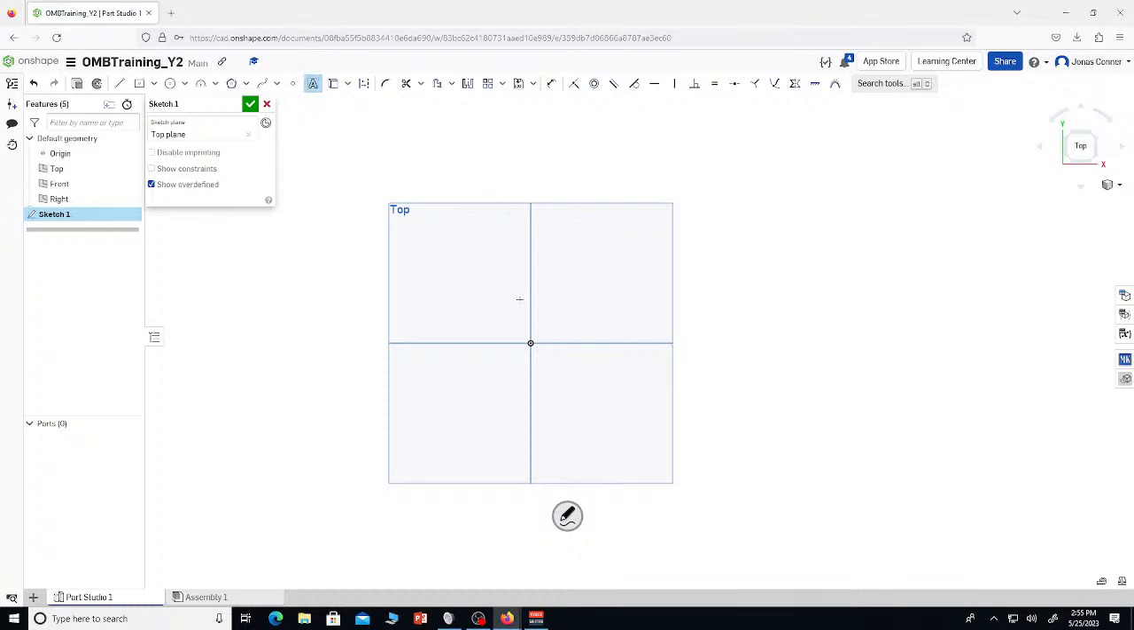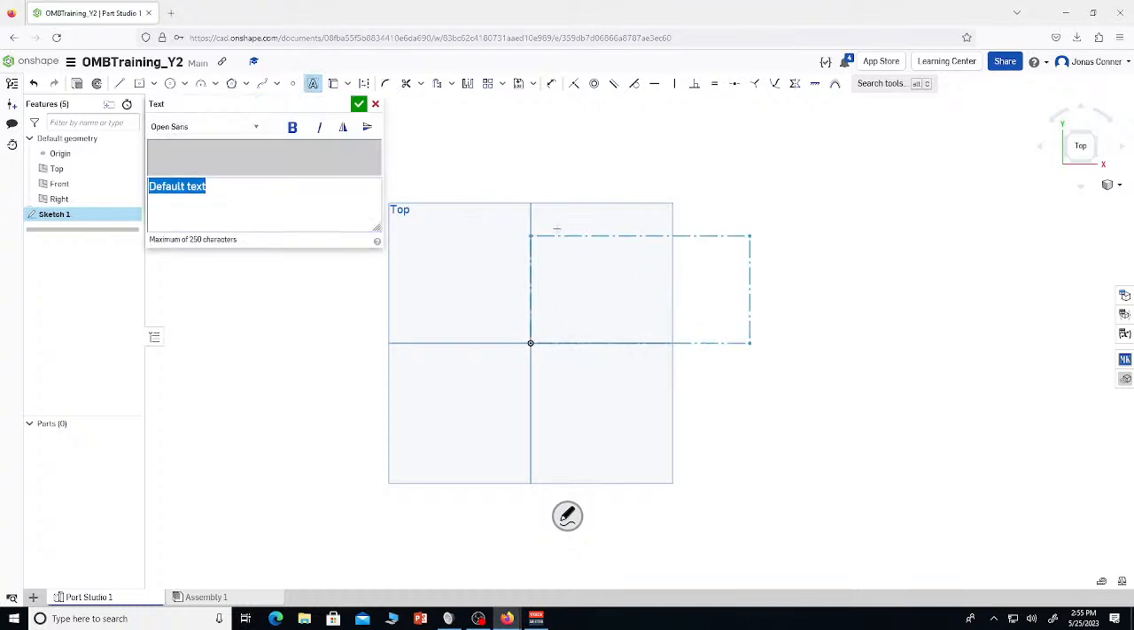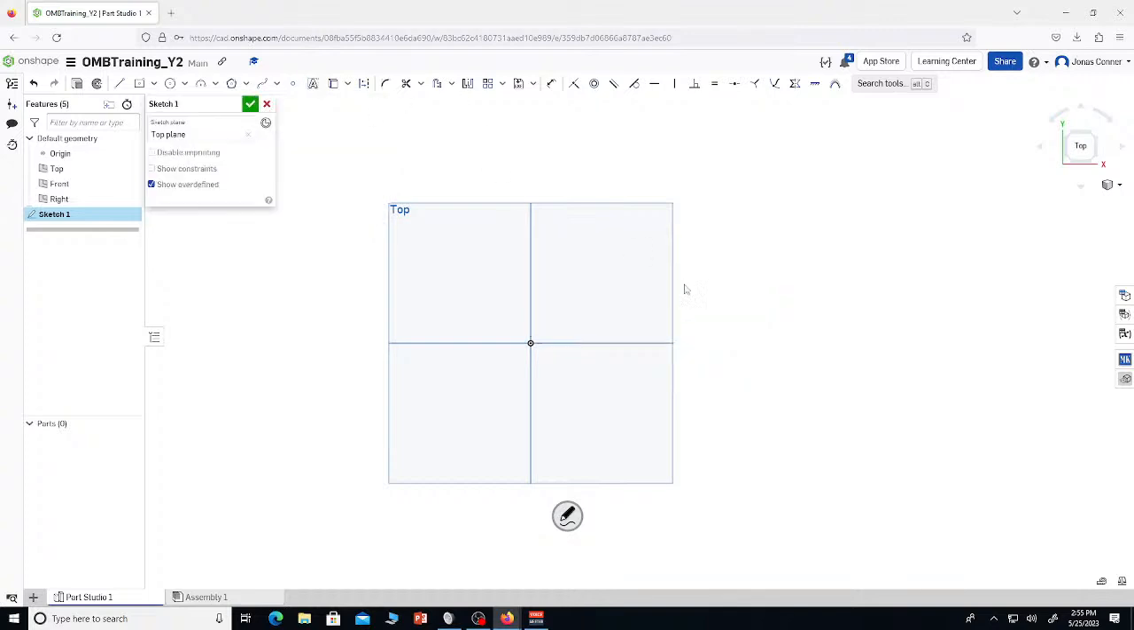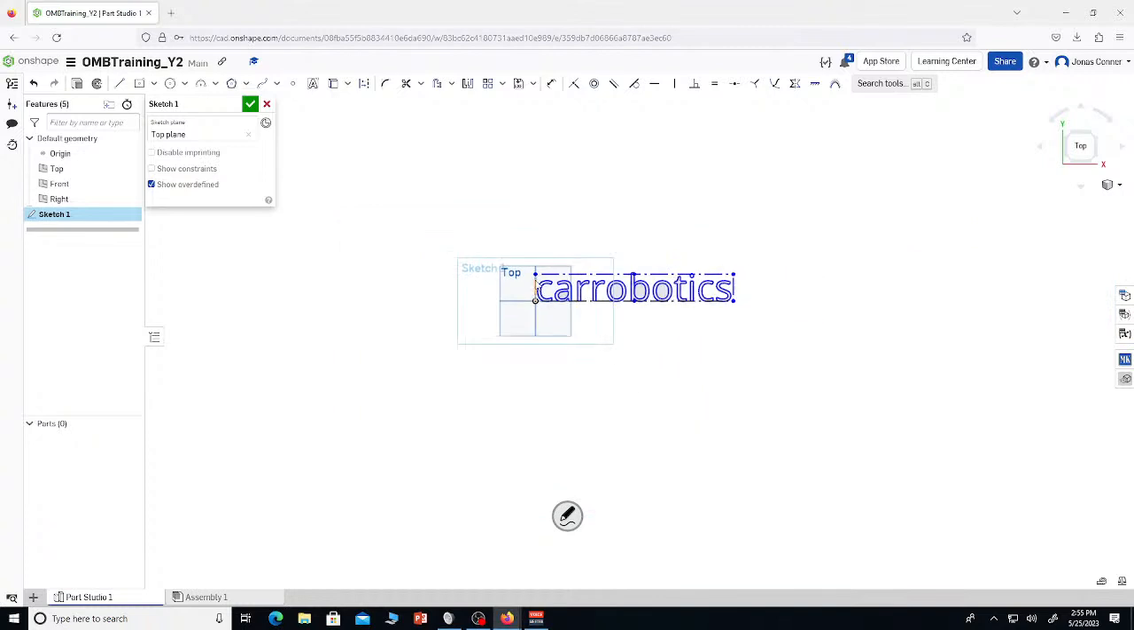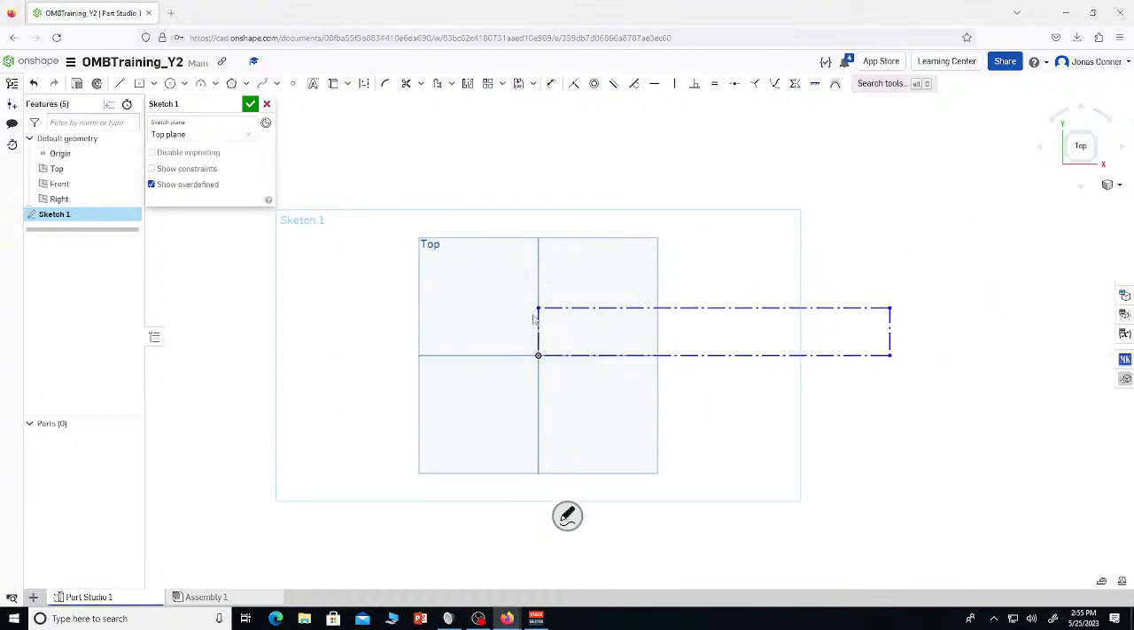We've got kind of niche tools like text. If I need to do some text, it'll create that. I can scale the size of the text.